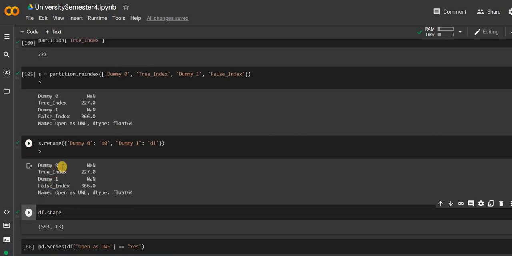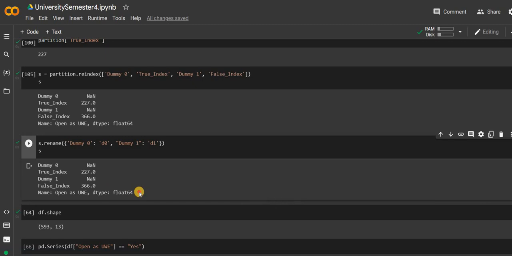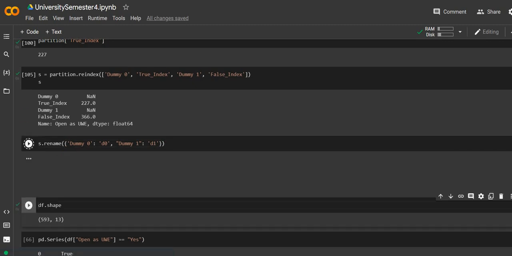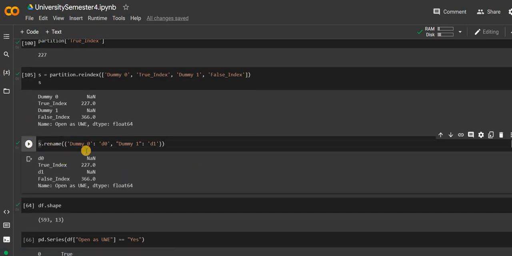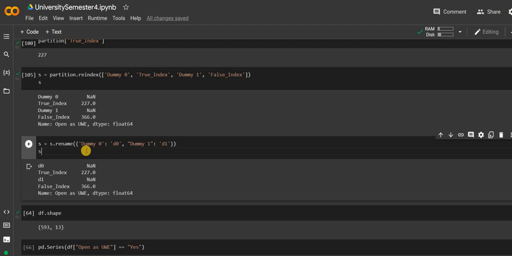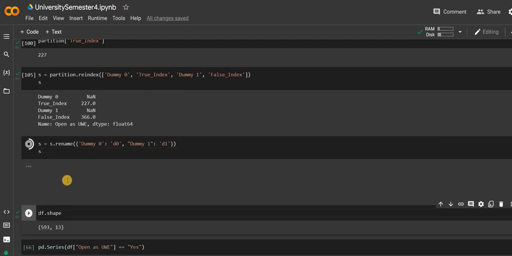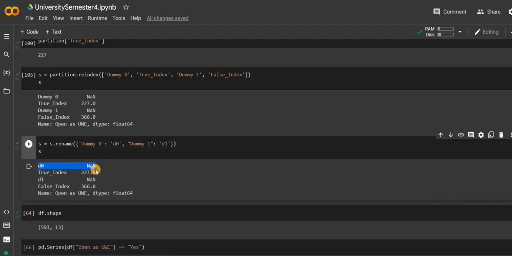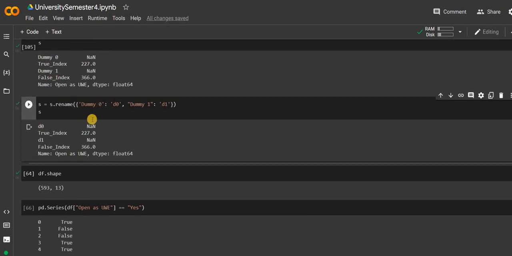If you look at this, okay, nothing happened. So I need to put this inside S equals to, and then I will print S, so this will give me this. Yeah, so basically dummy 0 is renamed as D0 and all.